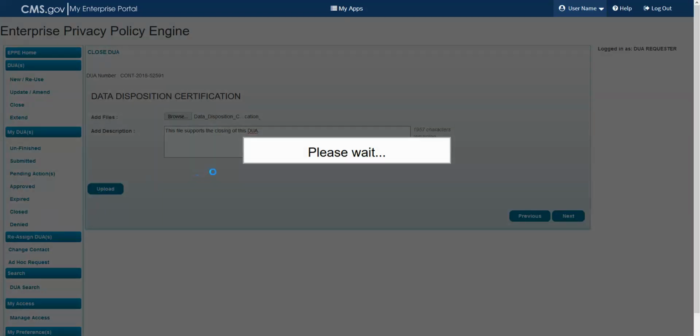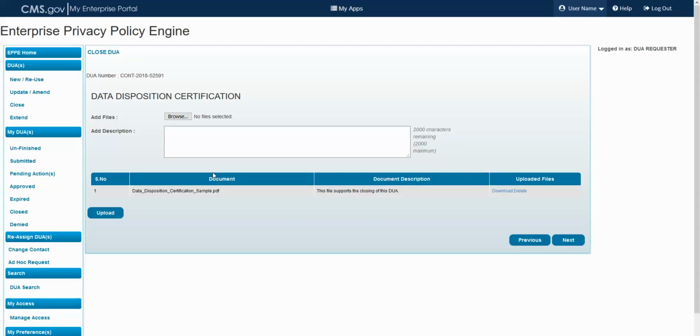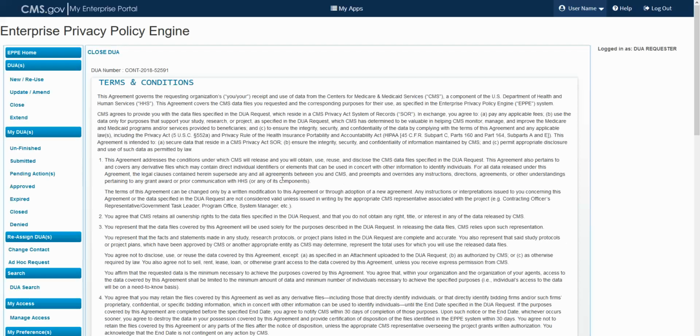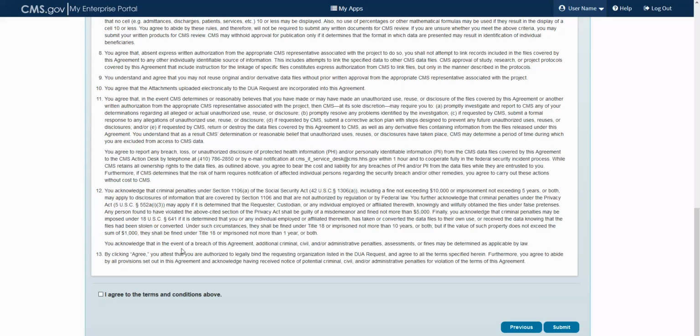Files of an invalid format, such as JPEG or PNG, will be rejected, and file size is limited to 2 megabytes. Select Next when you're done uploading files. Review the terms and conditions before selecting the checkbox, therefore indicating your agreement. Then select the Submit button.